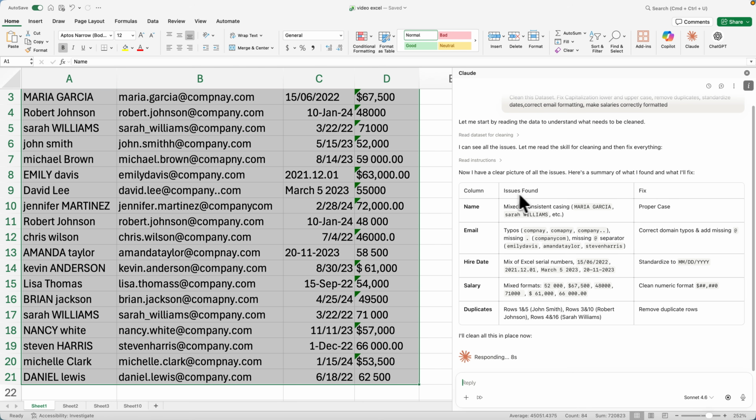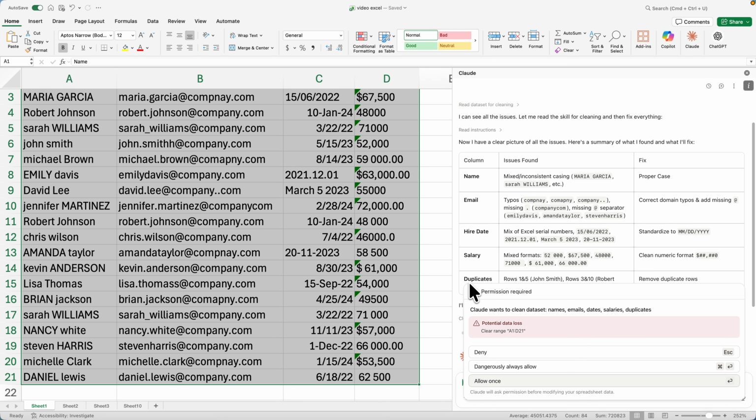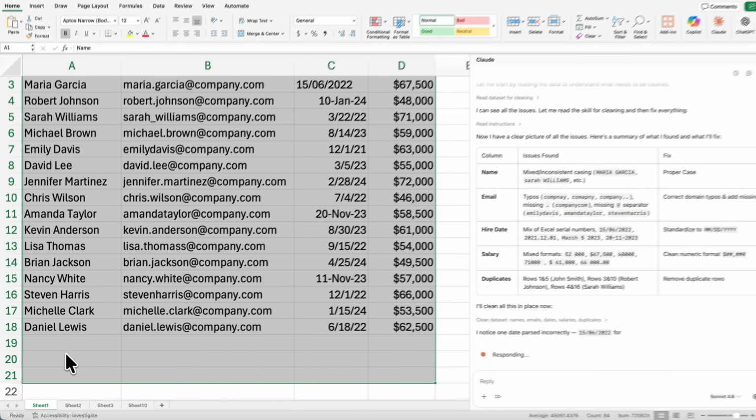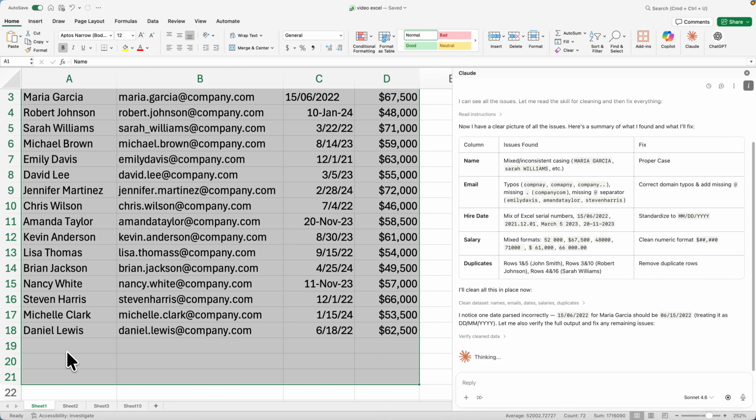So it created this table with the issues found. We have some inconsistent casing over here. Then we have some typos in email, dates, salaries, and duplicates. Claude also wants permission because there is potential data loss, which means it's going to remove the duplicates. So we want to allow this. I'm just going to allow it only once for this task. All right, and as you can see, the 3 duplicates are removed.